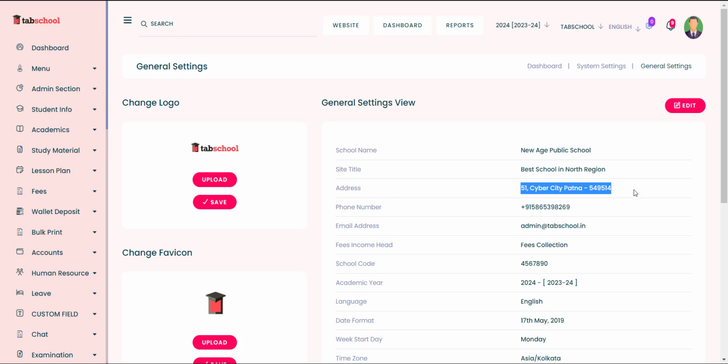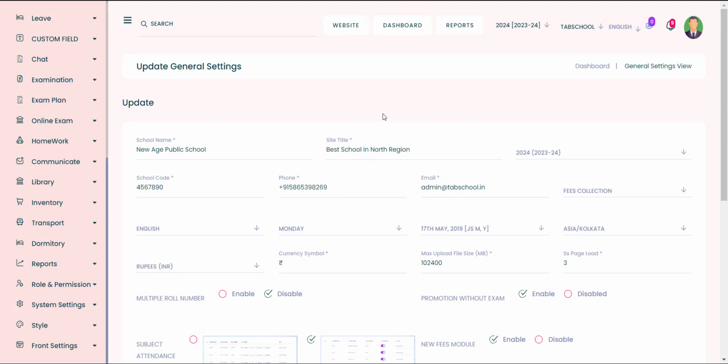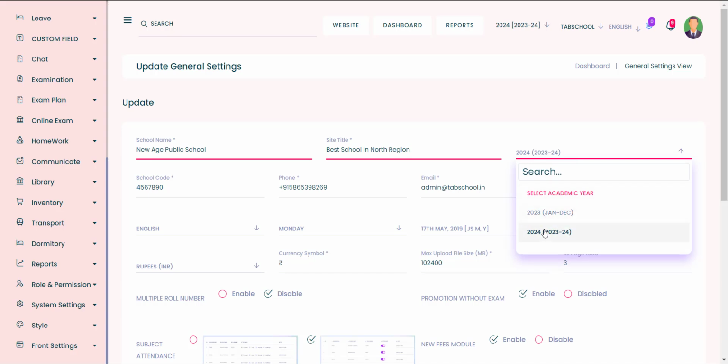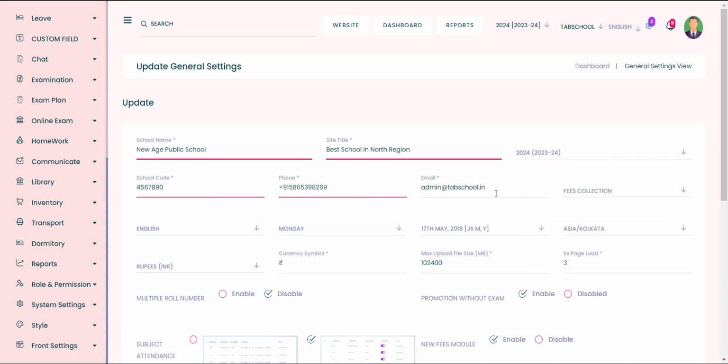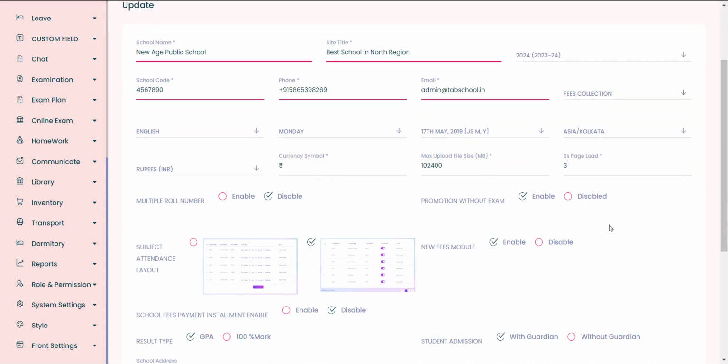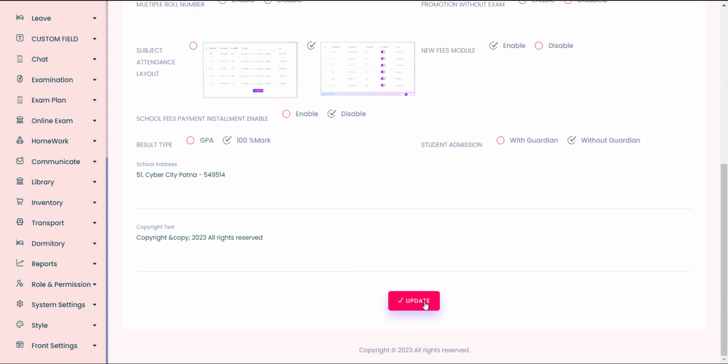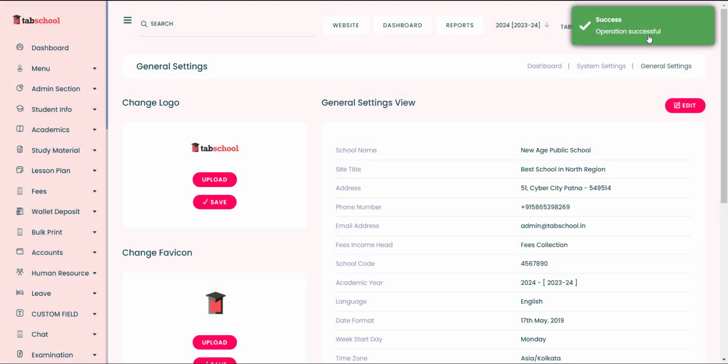Our support executives add these details before handing the software to you. Just in case you want to update it, then click on Edit. You can update everything, from school name to currency to date format. For example, I am updating, school admissions can be done without a guardian, and changing the result type from GPA to percentage. Click Save to update it. You can make such changes on your own at any time.